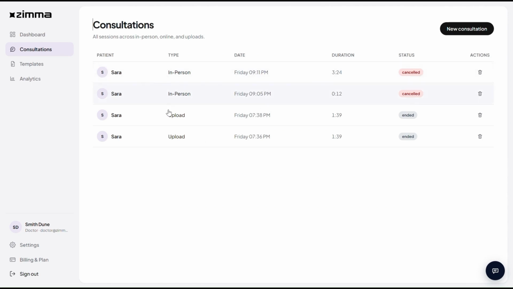In the next section, we see the list of consultations, which shows the type of consultation, whether it was in person or an upload, as well as the duration and the status of the consultation.